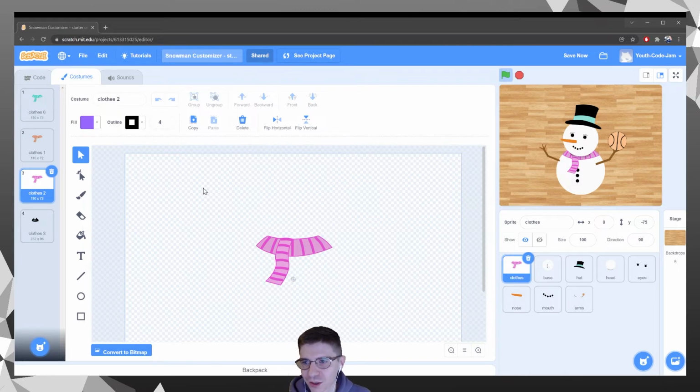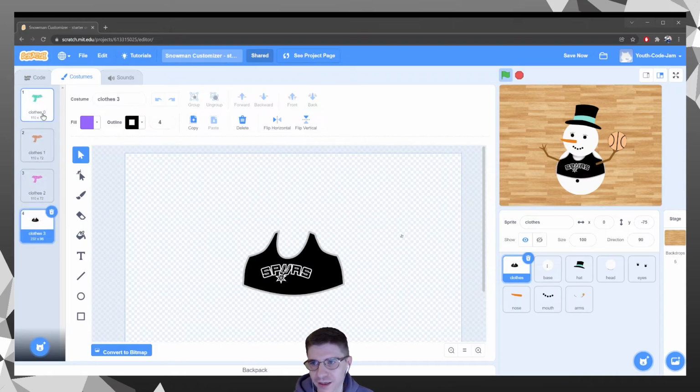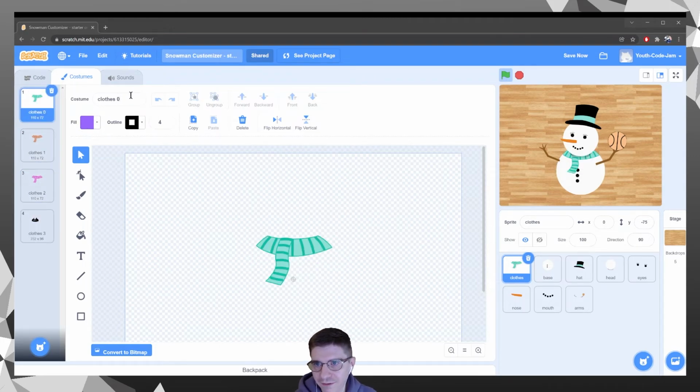Let's look at the clothes. So just to introduce you to this costume editor, there's a lot of really cool tools that you can use here to make your own costumes. So over here on the left, we have our thumbnails of different costumes that we can select by clicking them. Up here, we have names for our costumes and some utilities up here.